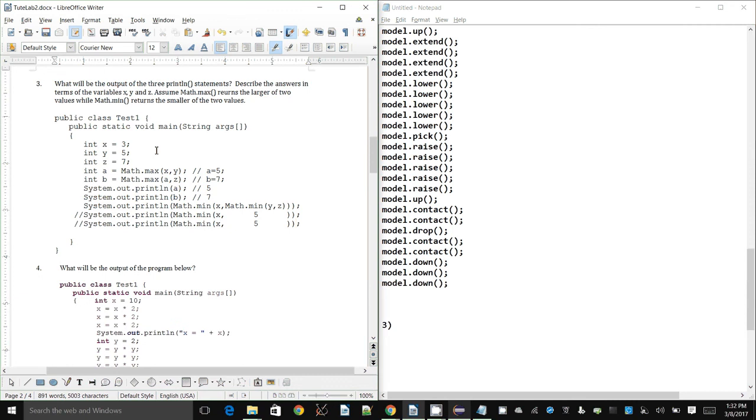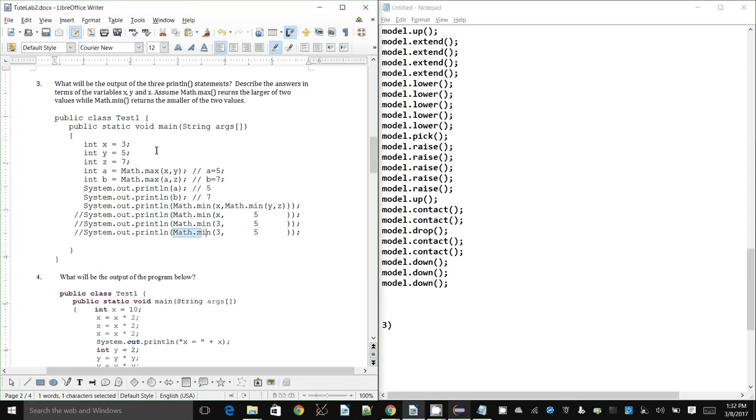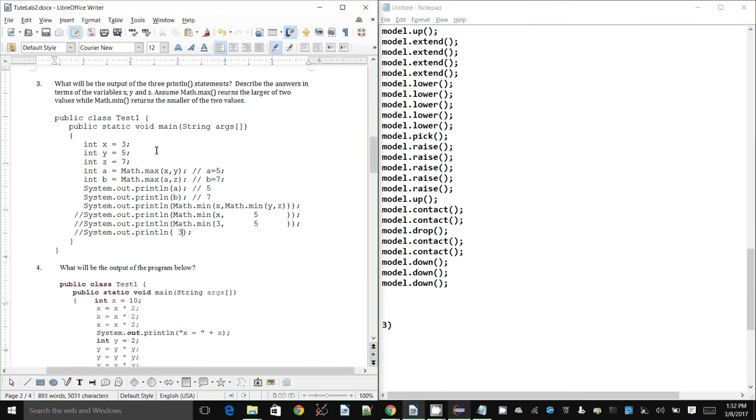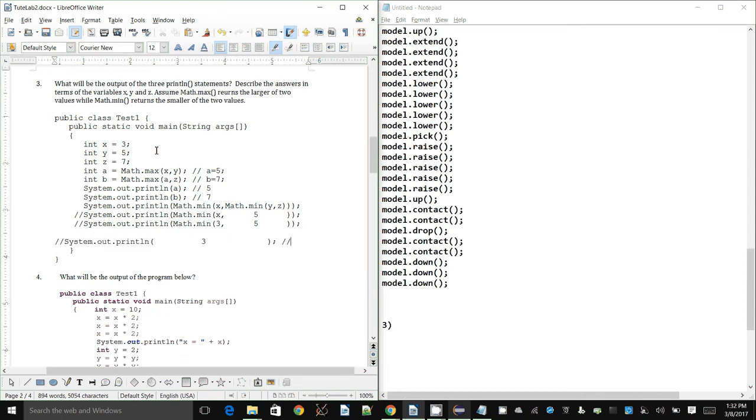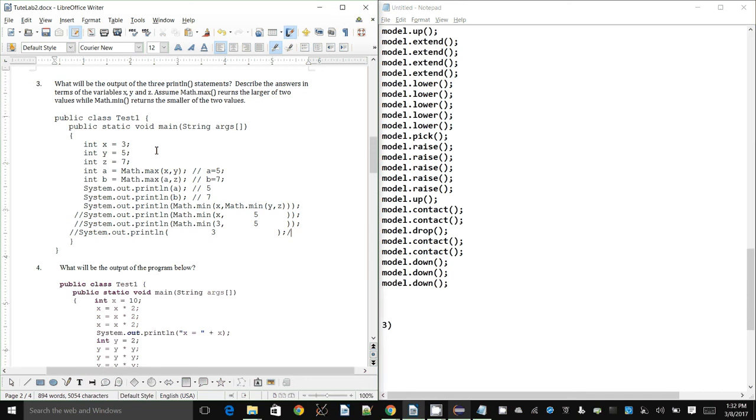So x is 3. So 3 and 5, the answer of that will be 3. So that's what this is going to print. That's how it's going to evaluate things. Now, if you had an arbitrary number of values that you had to compare, you can't use this min approach. It's not nice. There are nicer ways of doing things.